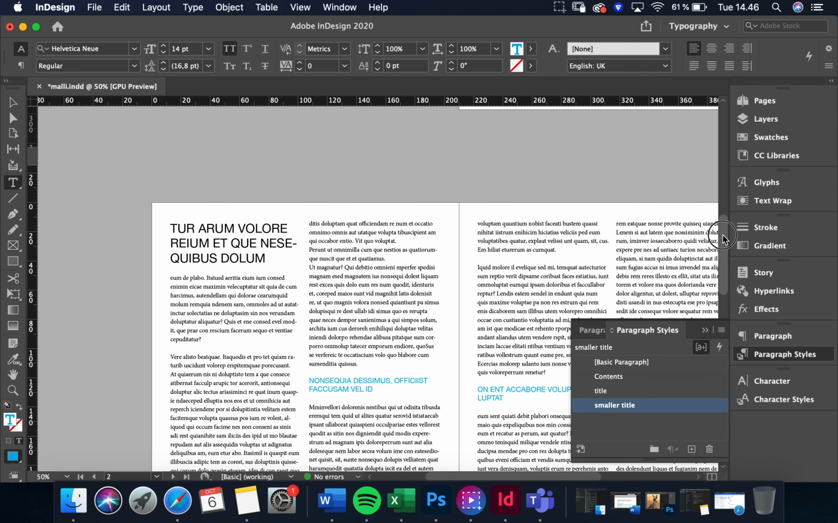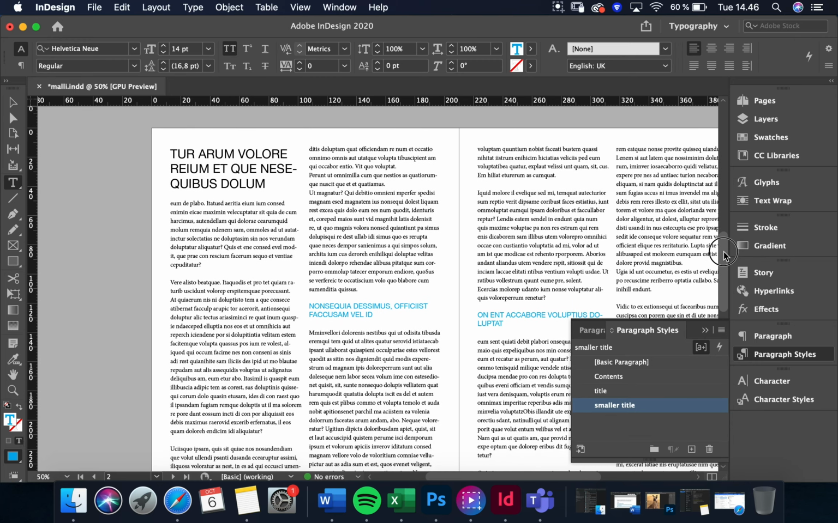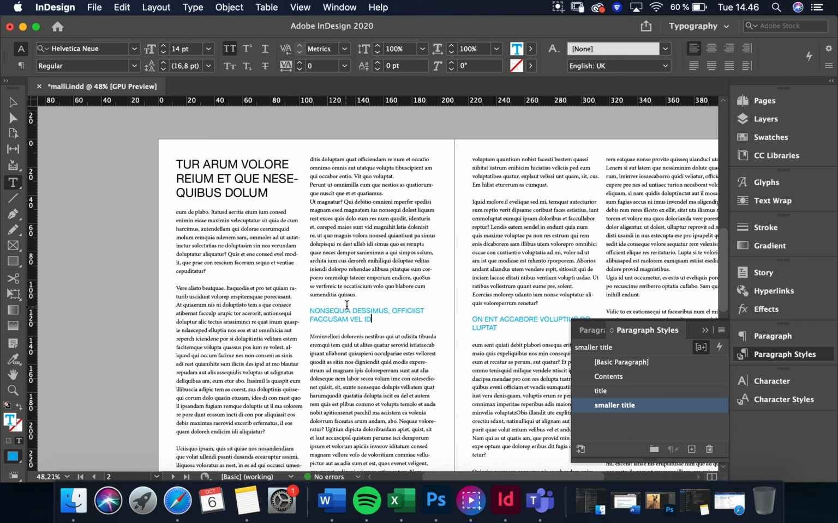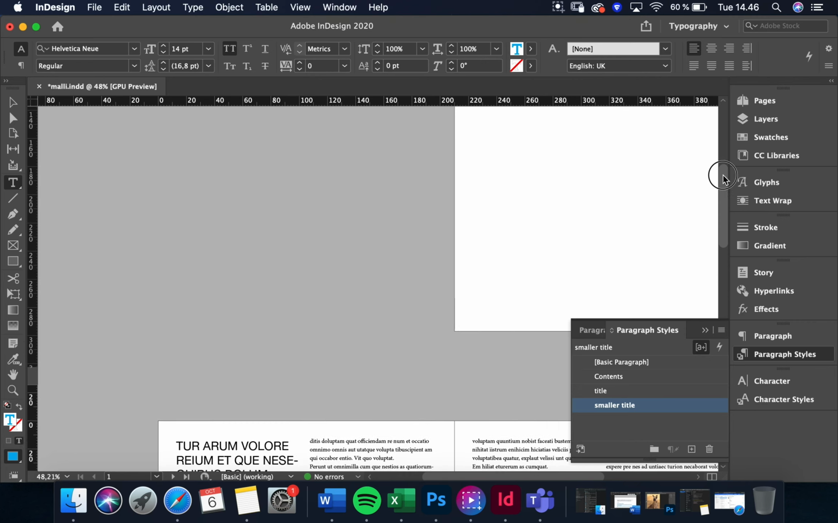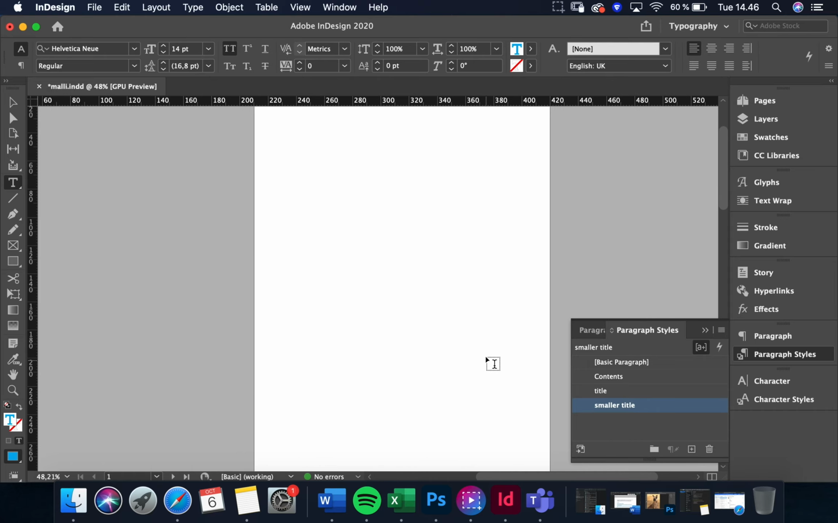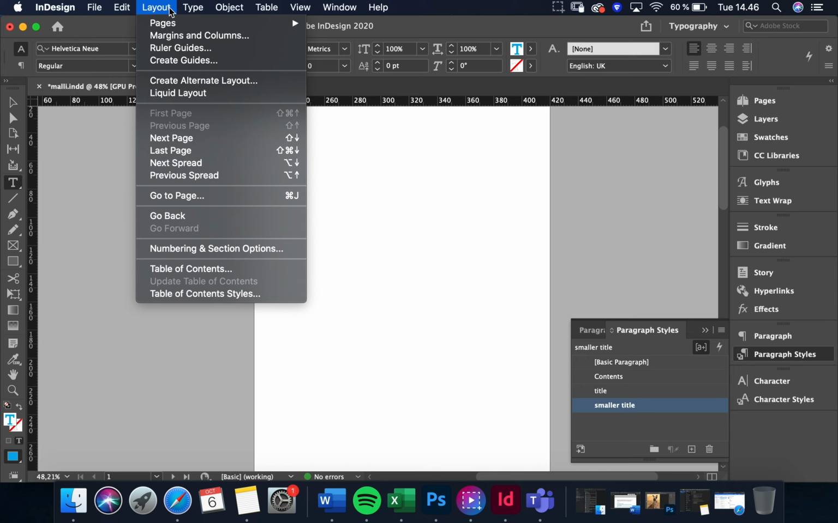So I need specific styles for my titles because we are going to select those titles by their paragraph styles. And let me show you how that works. So I have this extra page here, and I'm going to create the table of contents here. So I will go to Layout in the upper panel and Table of Contents.